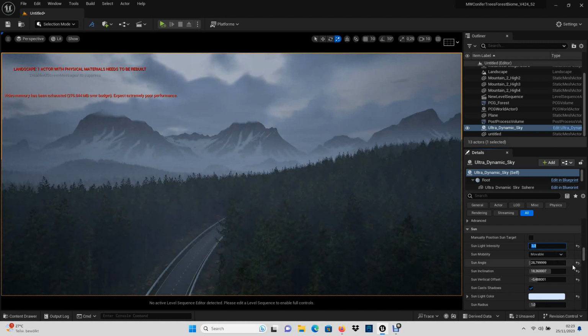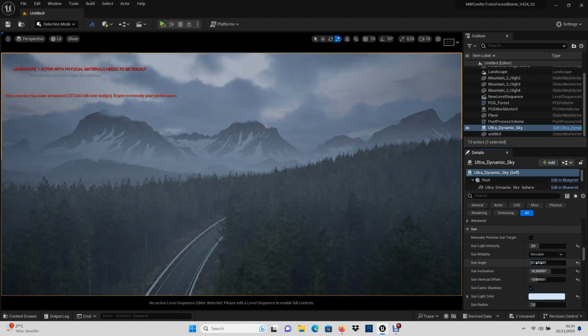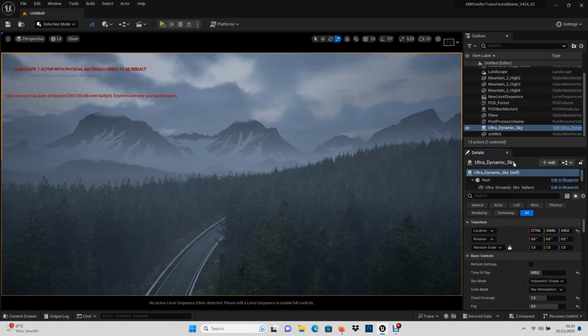You can, of course, play around with the sun angle here to move the sun around. But in my opinion, I just wanted to have the sun up high. So something like 40 or 30 should be fine in my case. So yeah, the sun angle, sun inclination should be something you really should adjust.